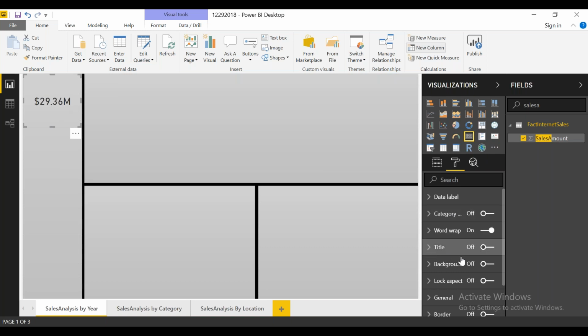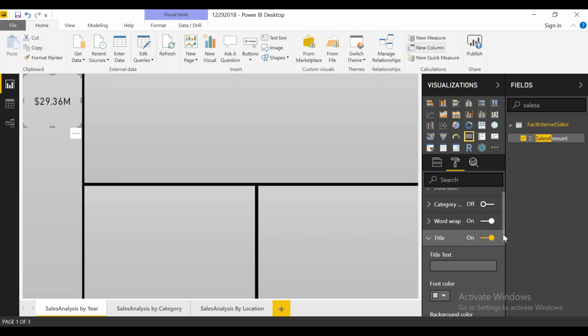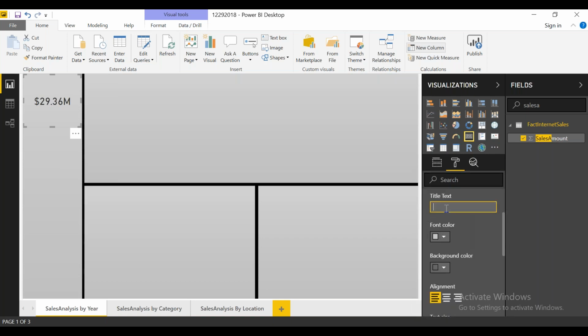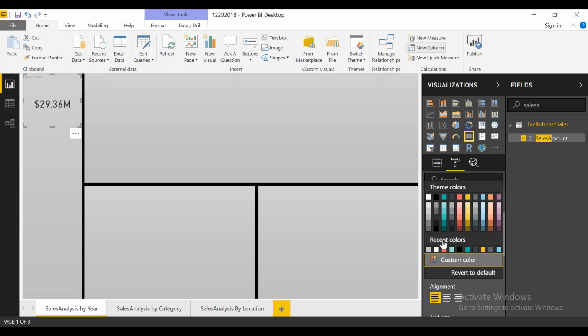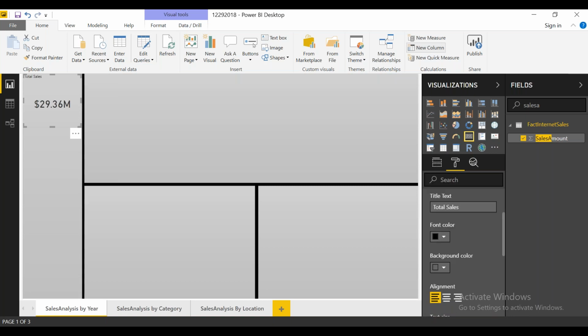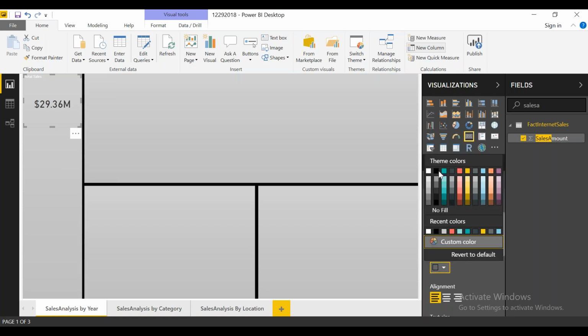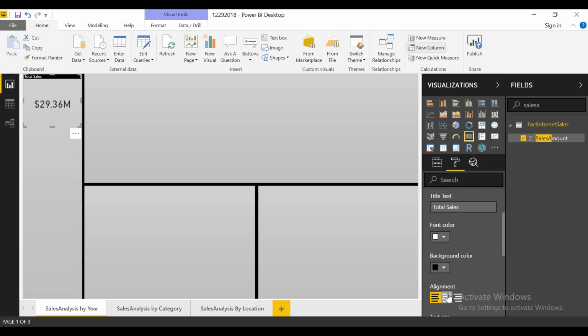So I want to add a title. What title you want to add? The title I want to add is total sales, and the font color I want to add, sorry, font I want to add as a white color and background color as a black, and I want to make it a center, and you just increase the text size, total sales. Okay, perfect.